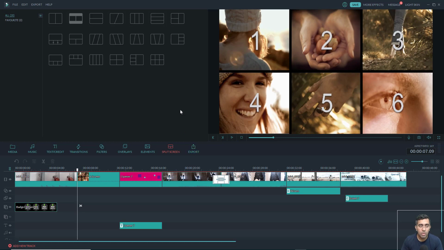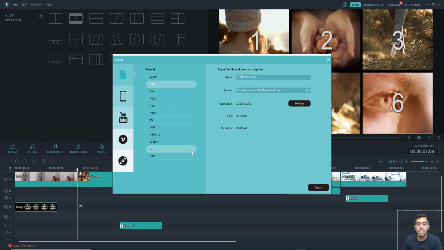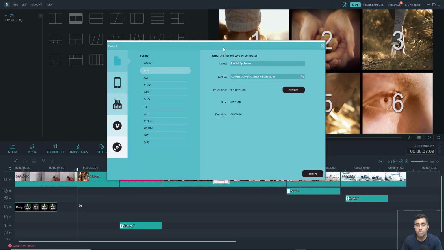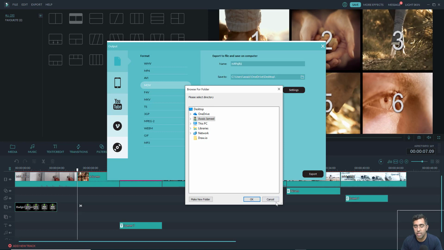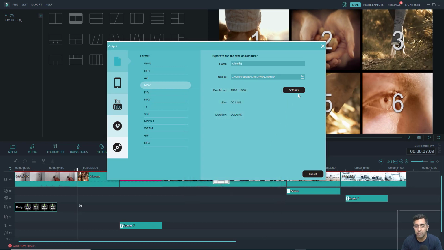Now the last option I want to show you is export. After you do your editing, obviously you want to export. Export options are pretty good in Filmora as well. We have MP4, AVI, MOV. I click on MOV, and I see what's going to be the name of my video. I'll type some gibberish, and then for the folder, you select where you want to save it. The major thing I want to show you here is settings.